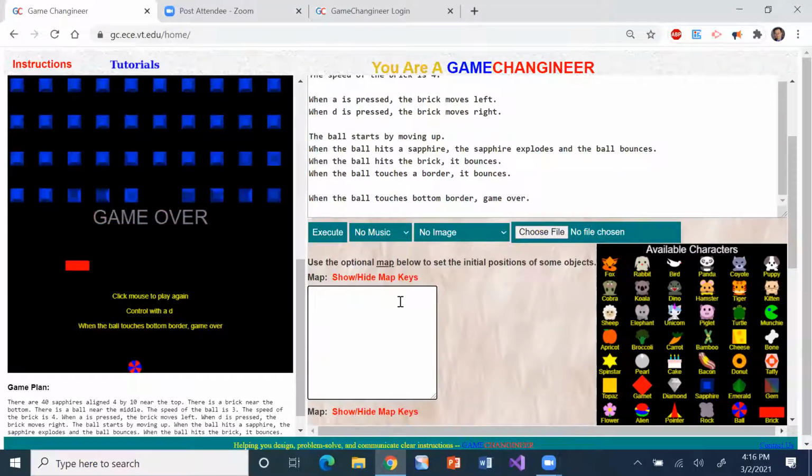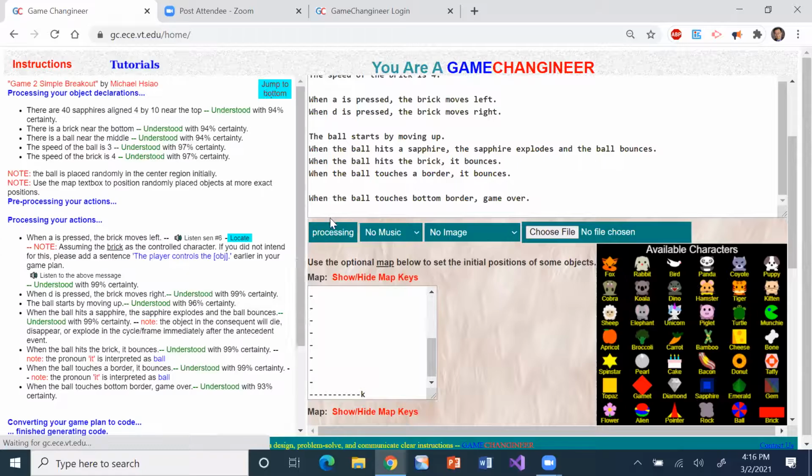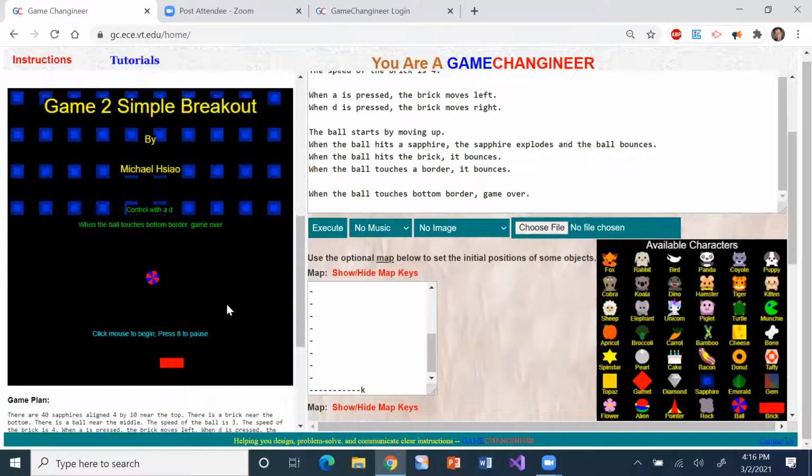So I'm going to put it on the 19th row. You can put 20 rows on the canvas and 20 columns. So I'm going to put 18 blank rows, 1, 2, 3, 4, 5, 6, 7, 8, 9, 10, 11, 12, 13, 14, 15, 16, 17, 18. And then the 19th row, I'm going to put K somewhere there. I'm going to re-execute. Now, every time I play this game, my brick will be right there, a fixed location. The ball will still be randomly placed somewhere in the middle.